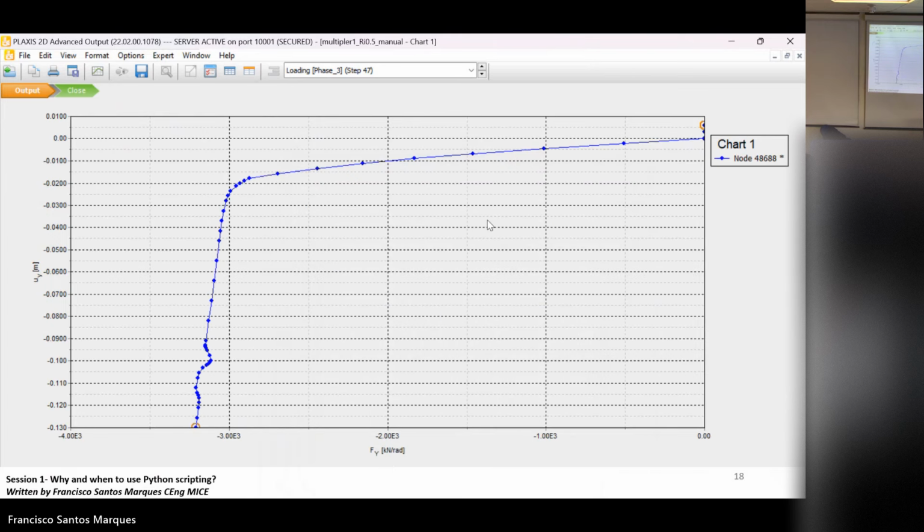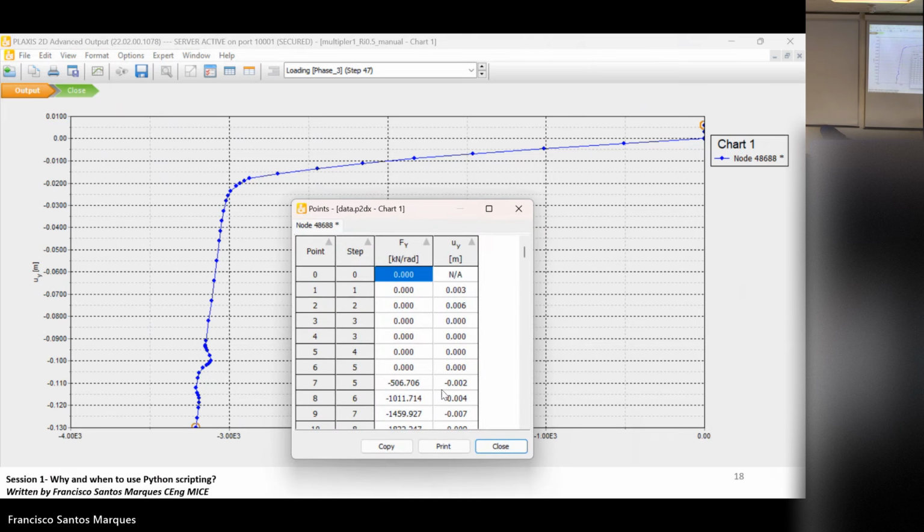So you see that we have here the curve. Then the next step is to copy and paste all these results, and by the way, this is in kilonewton radians. So in order to represent the value, I'll need to multiply this by 2 pi, and also convert meters to millimeters.